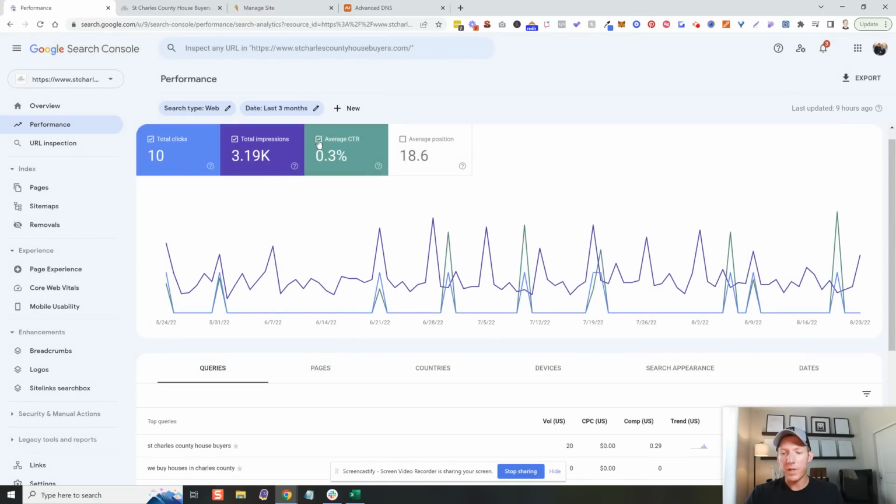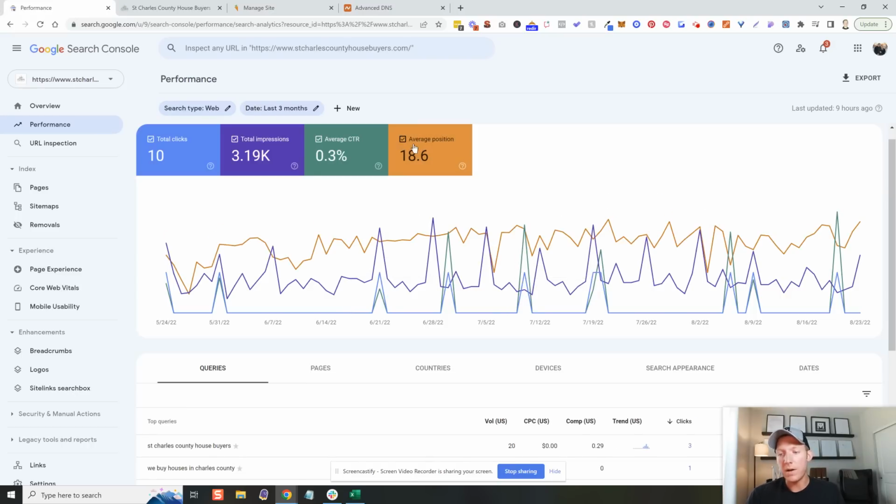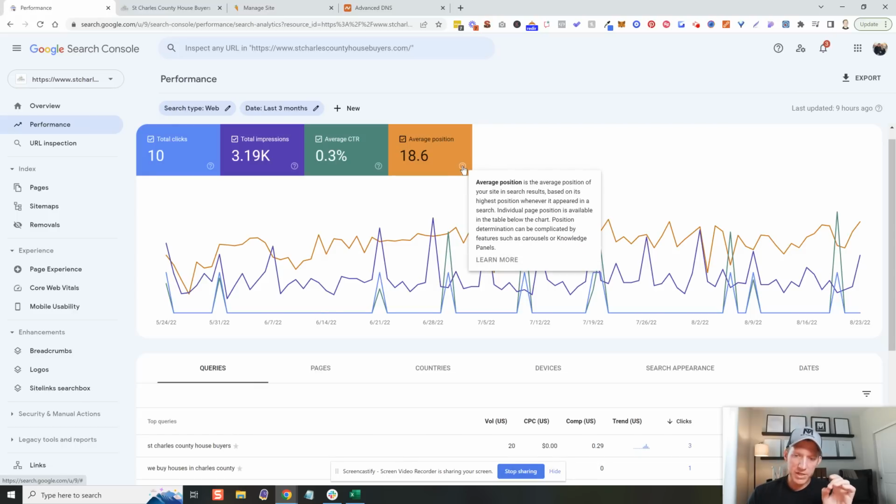You also have the option of clicking on average CTR, which is your click-through rate. Every time your website is found in a search result, that counts as an impression. And then your CTR is how many times people actually clicked on your search result. And then the average position, you can toggle that on. Personally, I hate the average position. I never look at it whatsoever because I think it's awful. Even if you hover over this, it says position determination can be complicated by features such as carousels or knowledge panels. It's very hard to track.